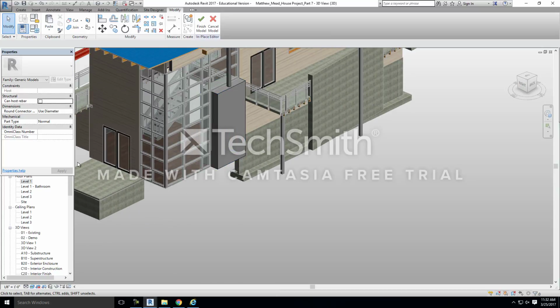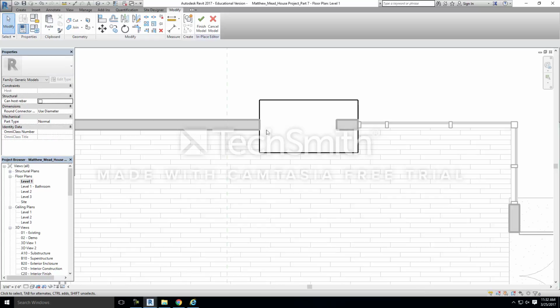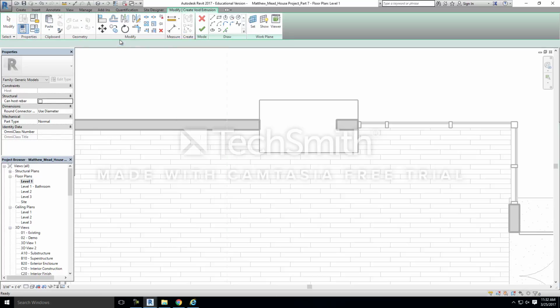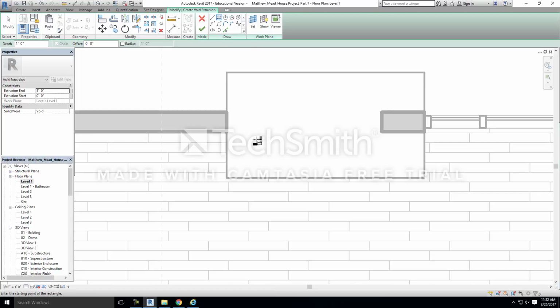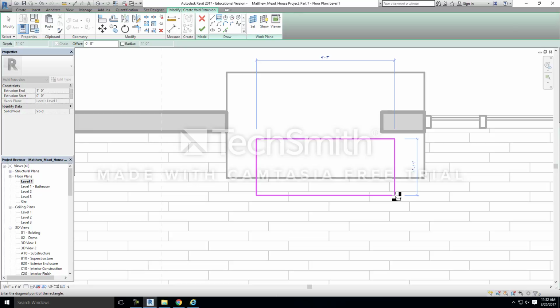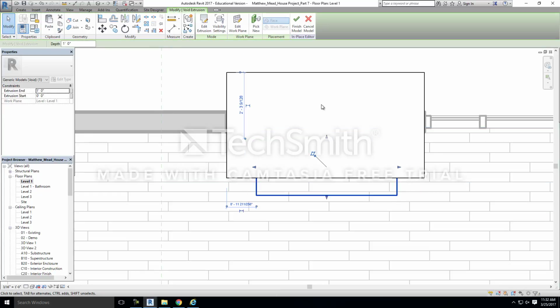All right, so if we go to the interior, I'm going to go back to my level 1, and I'm going to go to create, and I'm going to go over to void forms. Okay, so if I go to void forms, I'm going to click on void extrusion. All right, and I'm going to create a void form about where I want that opening in my fireplace to be. So it'd be something about like that, just kind of eyeballing it. Okay, and I'm going to go ahead and hit the check mark.